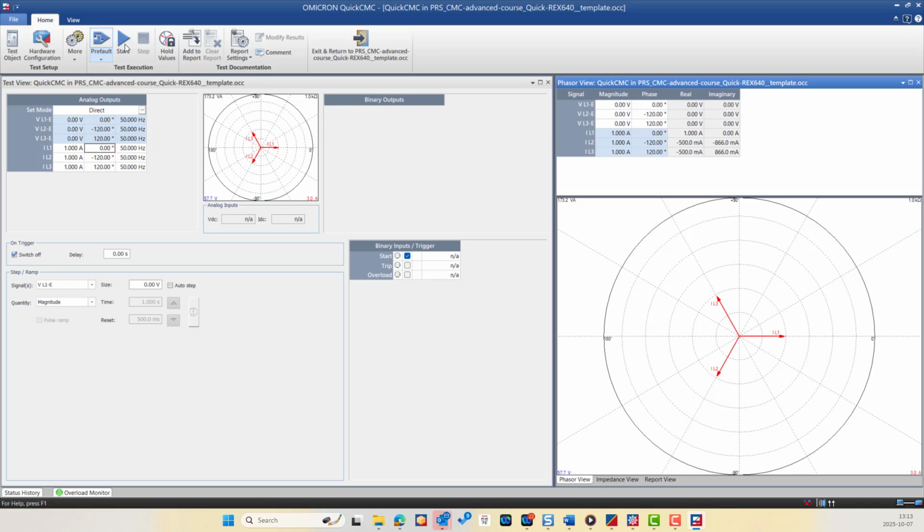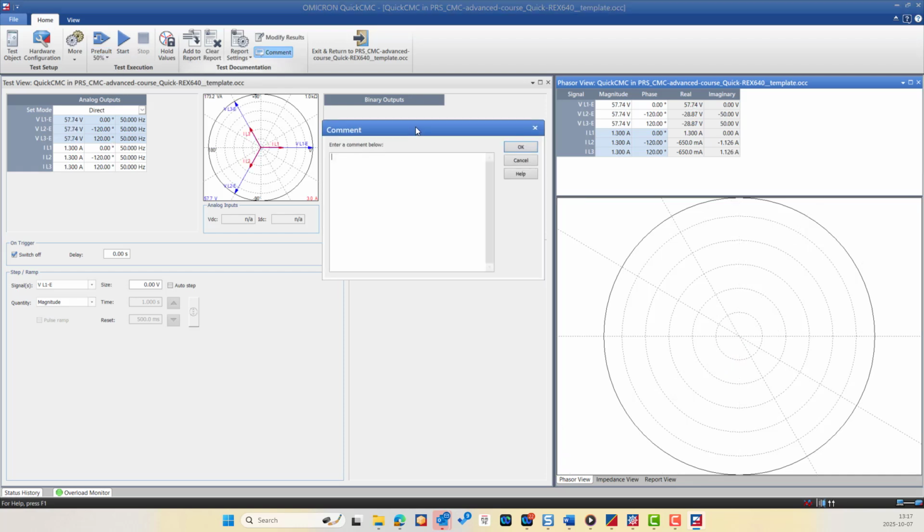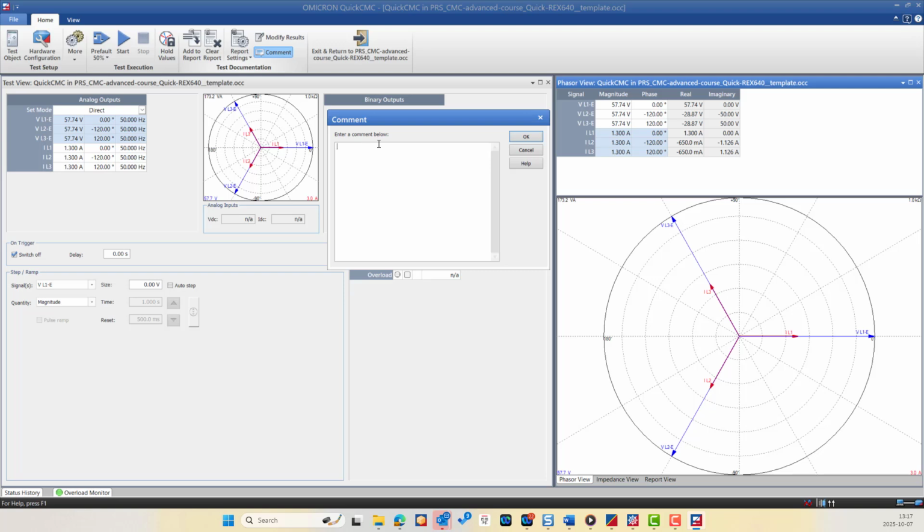We have also the start and stop button to start the test. We have the hold values, and this hold values will allow you to change the values of the voltage and the values of the current during the injection without applying these values immediately to the relay analog input. So here you can add any comment to be displayed in your test report.